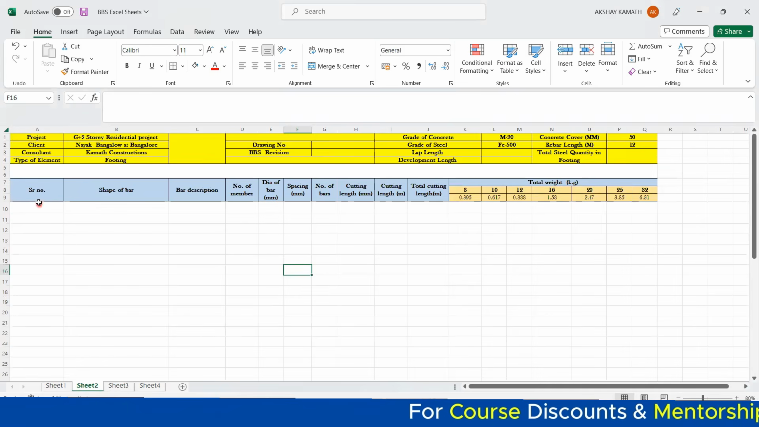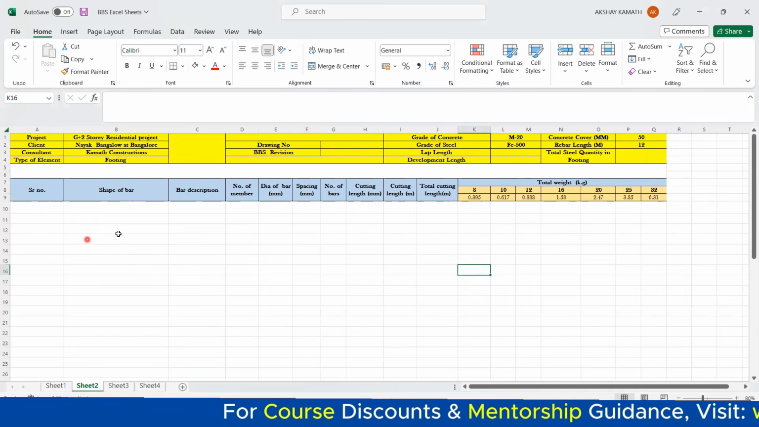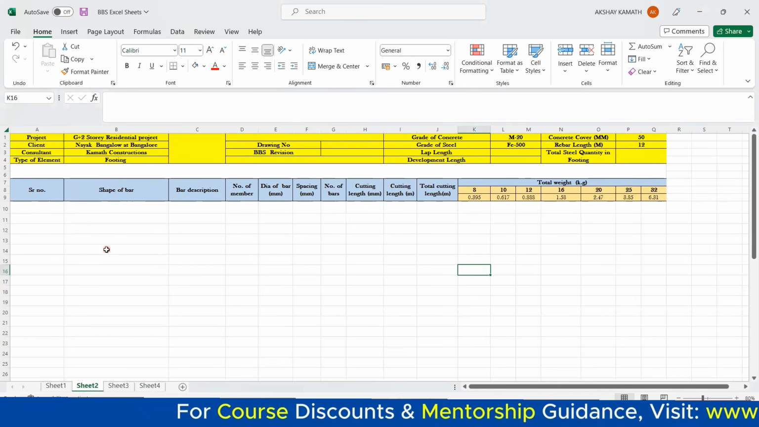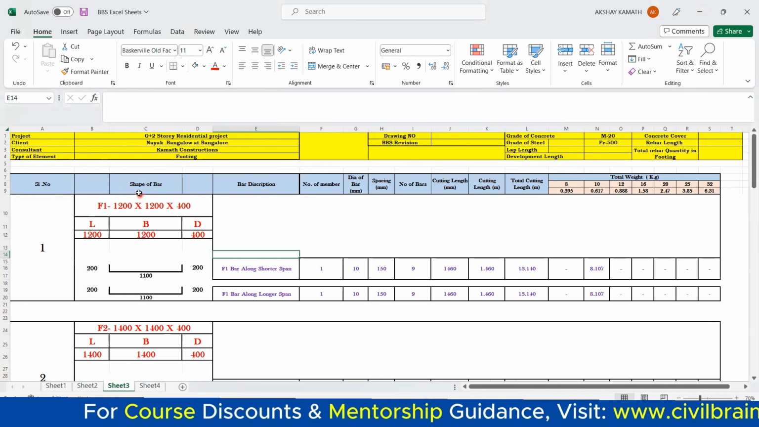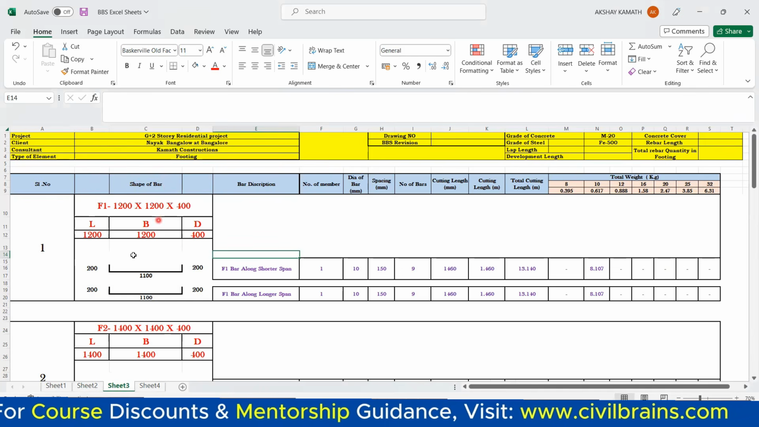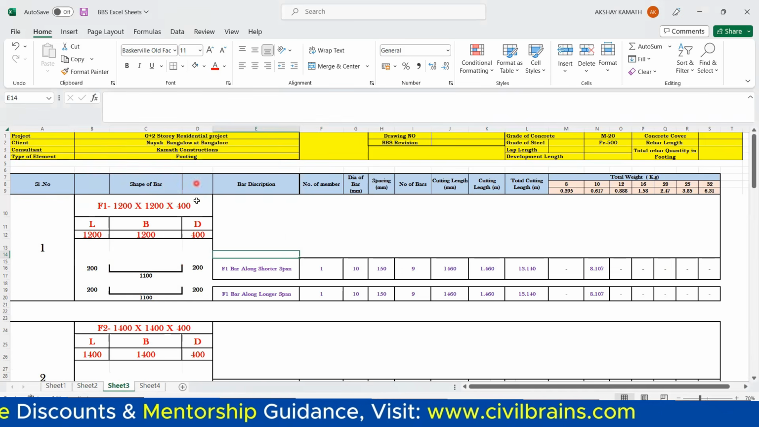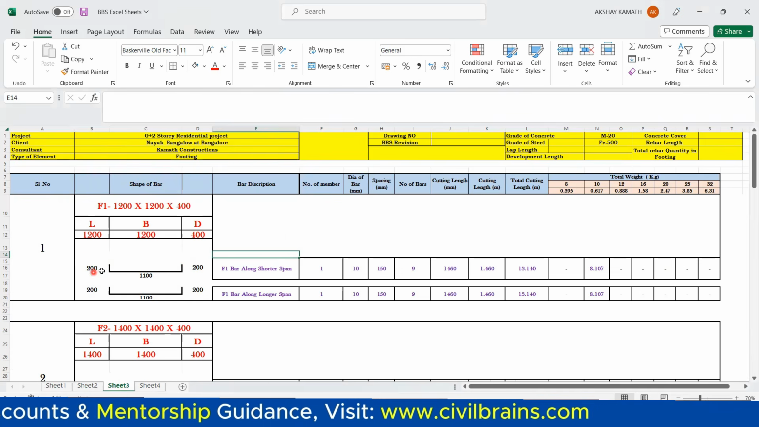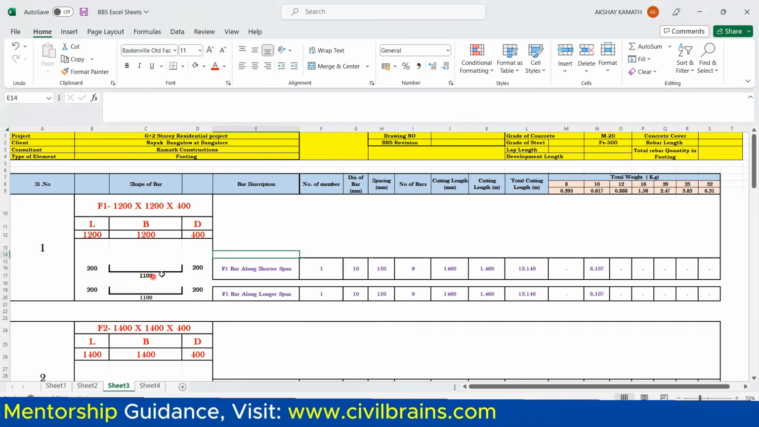So what I'll do, I've written a serial number, shape of bar, bar description, number of bars, dia of bar, spacing, and everything. Now I'll try to make a shape here. For making a shape, how I usually do it, you see here, this is the shape of the bar. This is one row I have. Next, on the left side I have one more column, on the right side I have one more column. In that way I prepare this shape, and then I utilize this row to write 200, and this column and this column, and this row, I utilized for this.